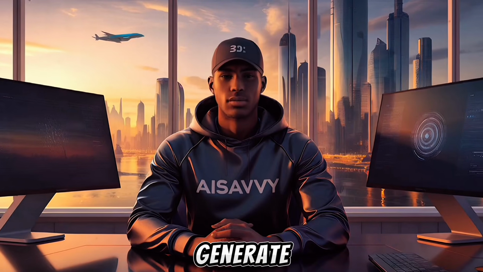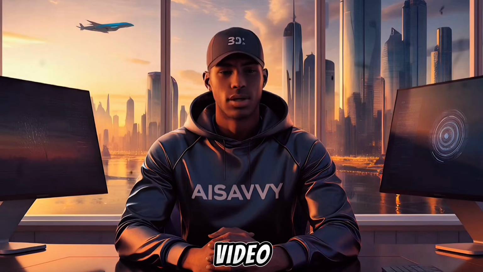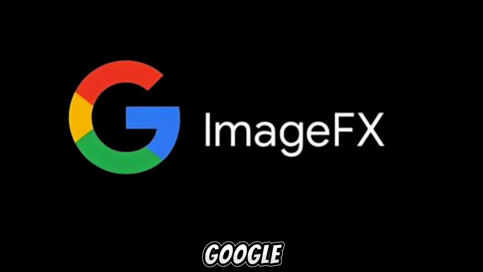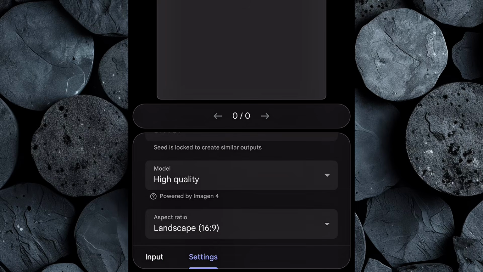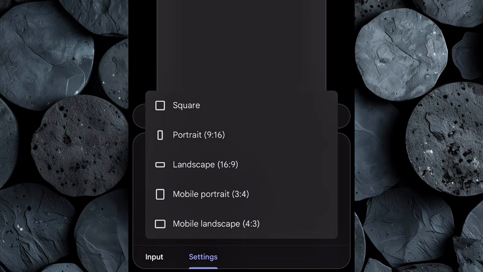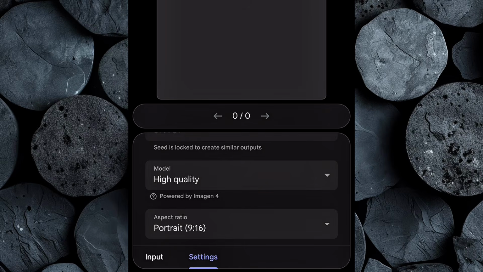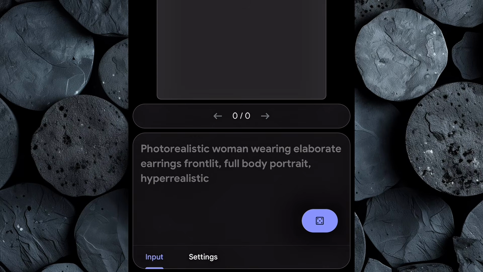Now it's time to generate the actual visual scenes for your video, and for this step we'll be using Google ImageFX. Start by heading over to Google ImageFX and logging in with your Gmail account. Once you're inside, click on Settings and make sure the aspect ratio is set to 9:16. This is extremely important because 9:16 is the ideal format for YouTube Shorts and TikTok.